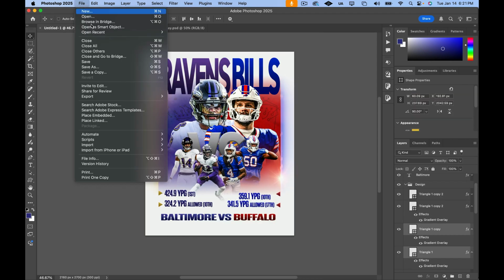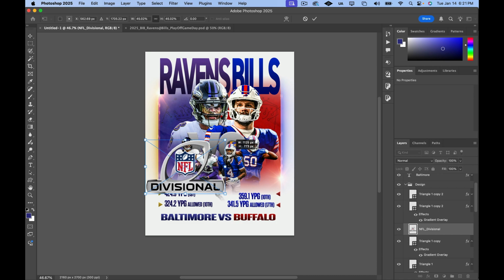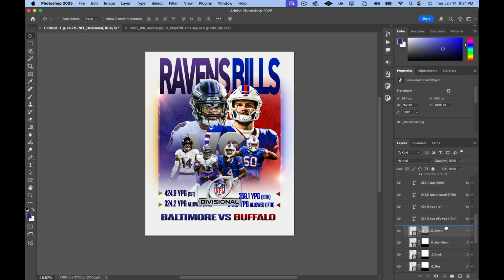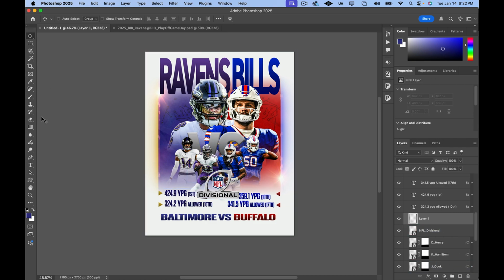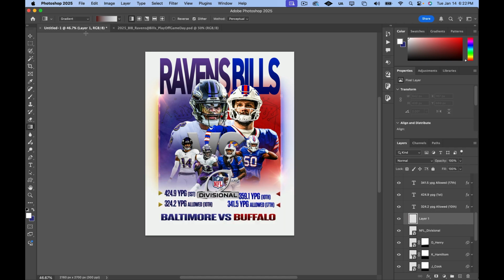Okay, next I'm going to add in the last graphic. It's going to be the divisional round logo. I'm going to shrink that down, put that in the middle there, put it behind all those words. And then when I add a new layer, we're going to go to our gradient tool. I'm going to make sure white's selected.